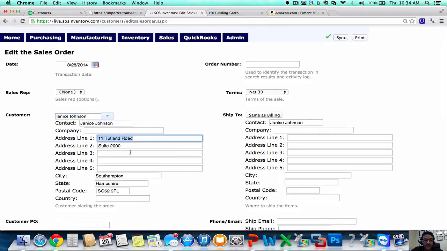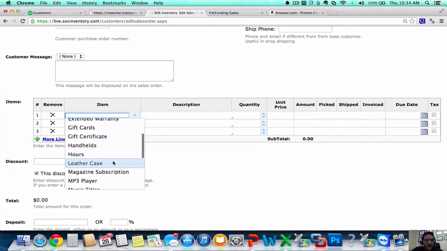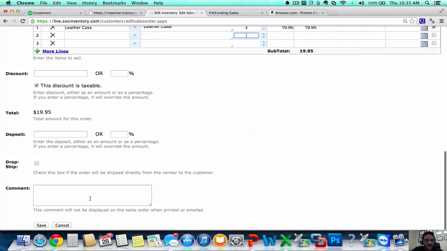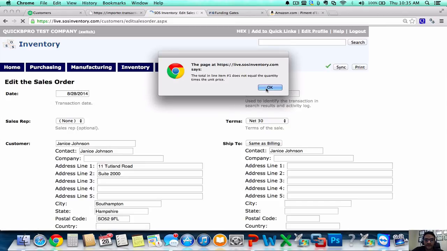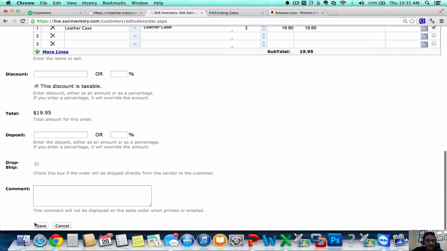See, all her information automatically gets set up in the system, and I'm going to go ahead and sell her a leather case. Now this is the same item that we just loaded into our inventory using Transaction Pro a couple minutes ago. So I'm going to sell them 3 leather cases, and then I'm going to hit save. Now the real neat thing about SOS Inventory, for example, let me just see, I have 3 units. There we go. Let's go hit and save.